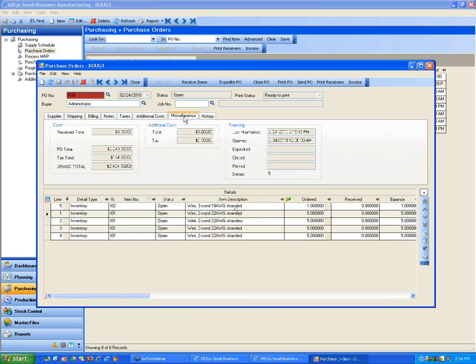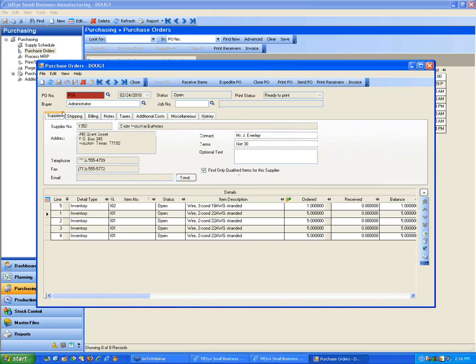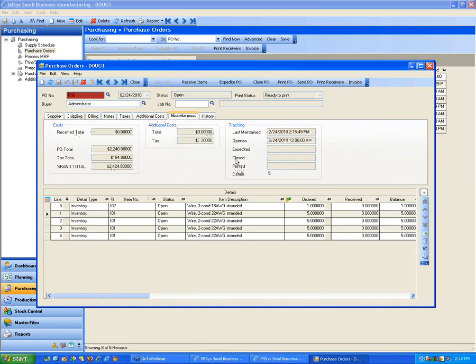Now, the Miscellaneous tab is a new tab that you'll find, and that's what contains the costing information and the dates. They're no longer shown, and there isn't really a PO header tab anymore. So what you'll find is most of that information is handled on the Miscellaneous tab. So any of the costs you receive, totals, the last maintained dates, and things like that, they're all on that Miscellaneous tab.